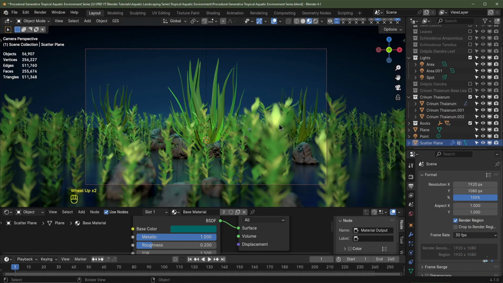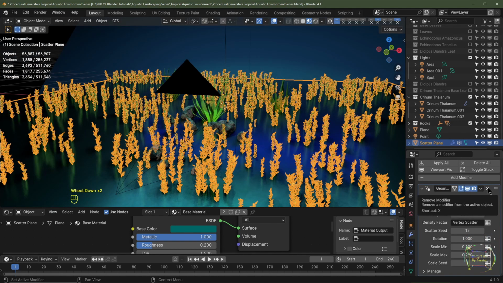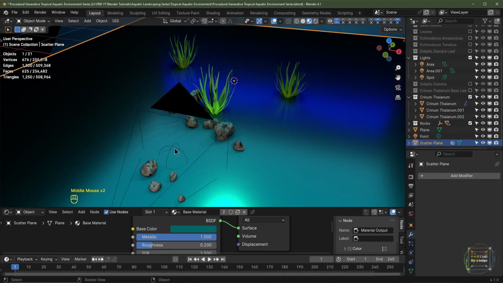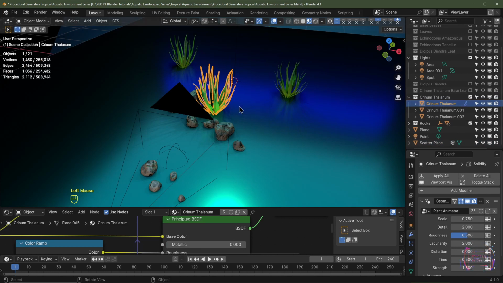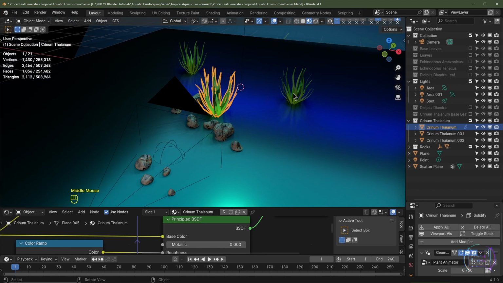Open up your scene from episode 2, and you should have something like this. So I'm going to select this scatter plane here. I'm going to go to my modifiers. I'm going to delete the scatter distribution system. We've also duplicated some rocks and duplicated this plant here, which was the Crinum, and we're going to delete the duplicates. We don't need any of those, so let's just delete all the duplicates of everything that we've made.